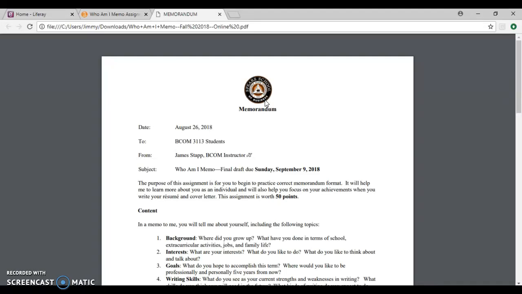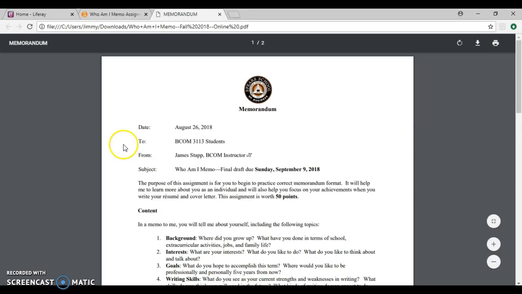So you can use clip art. I'll show you an example here in a second. You can download a corporate-looking logo off the internet. It's totally fine. But you have a logo centered at the top, and then you have the word memorandum in bold, centered, and then you have this heading right here: date, to, from, and subject.